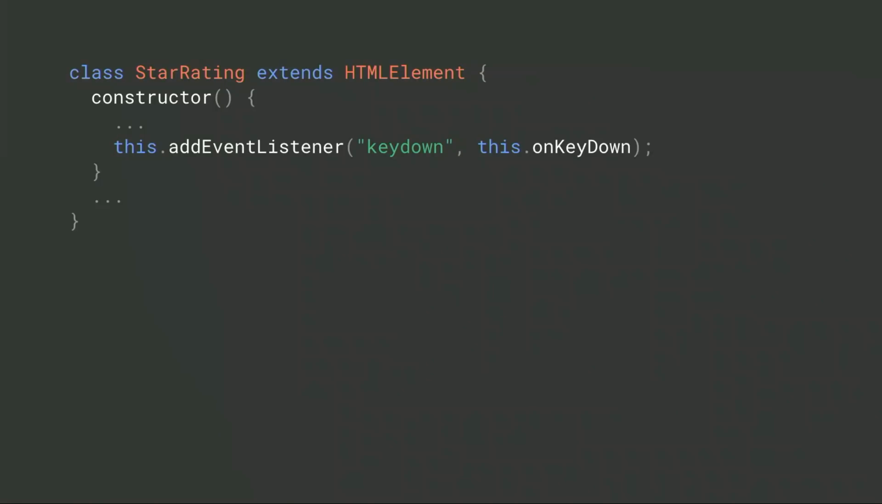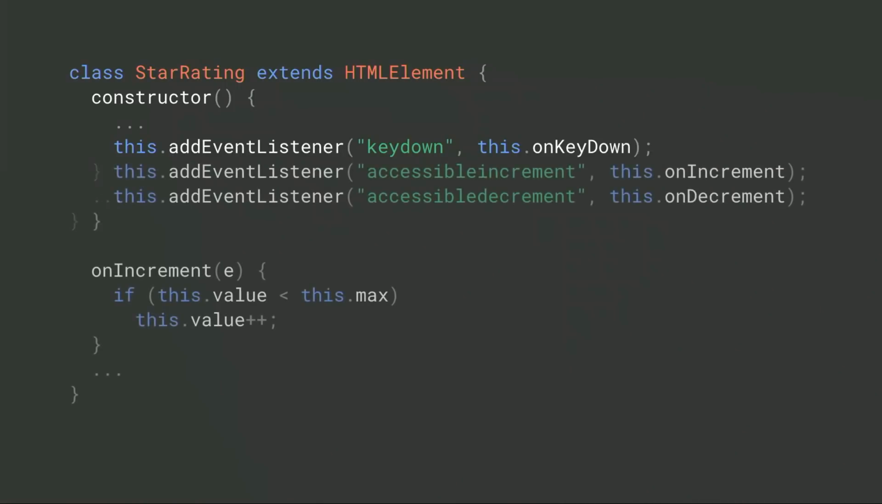So in the code for the star rating gadget, we've got some event listeners now, like a keydown listener that might listen for the left and right arrow keys in order to change the value. Next to that, we can add a couple of extra event listeners, accessible increment and accessible decrement. This allows us to listen for those specific events that the native slider was already handling. And now we can build a custom slider that does the same types of thing.